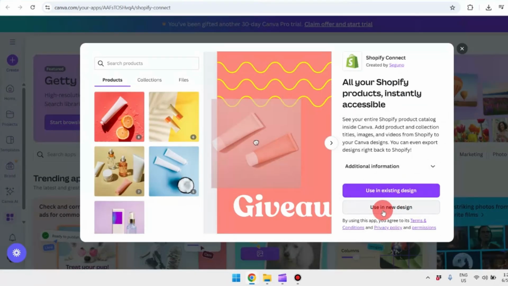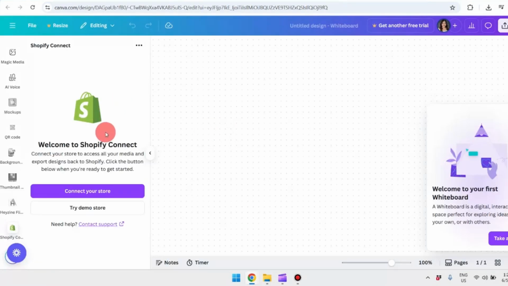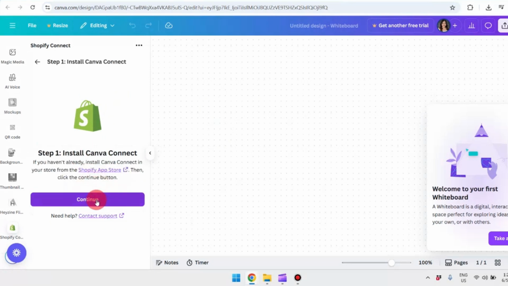From here, let's just click on use in new design whiteboard. We will be redirected in the page and all you have to do is click on connect your store. Then click on continue.